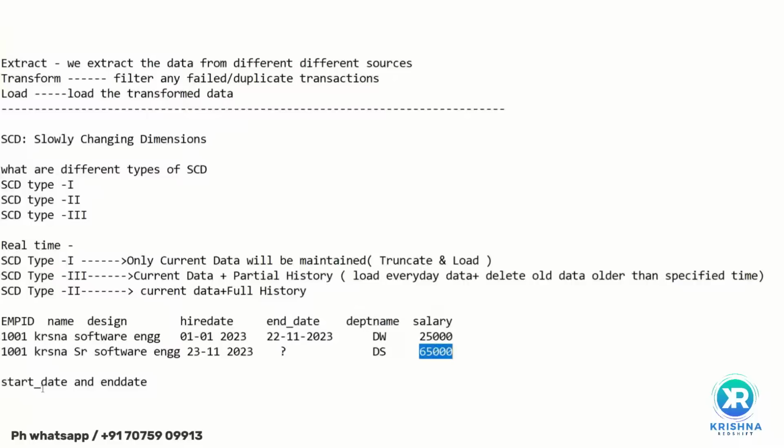How do we implement SCD type 2? It can be implemented in different ways, and the most widely used method is the start date and end date method. Two dates will be added to every record. Start date is generally the hire date of the employee. End date will be the current date or when the employee left. Generally, end date will be null or 9999/12/31 if he is an active employee. If he has already left, the day he left will be his end date.